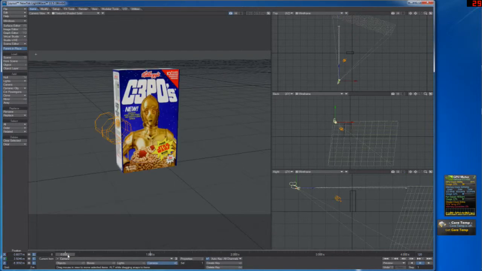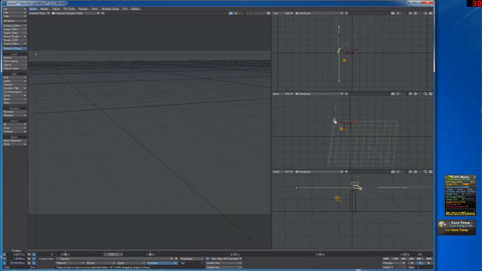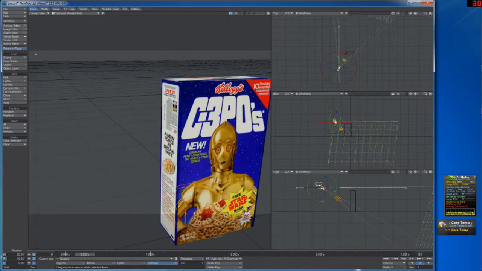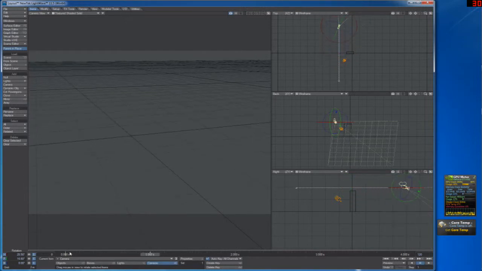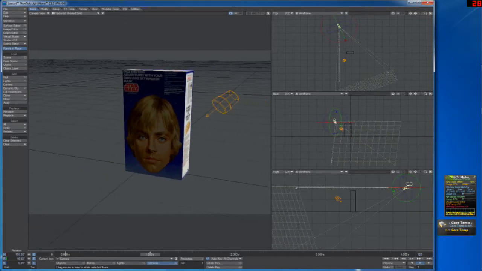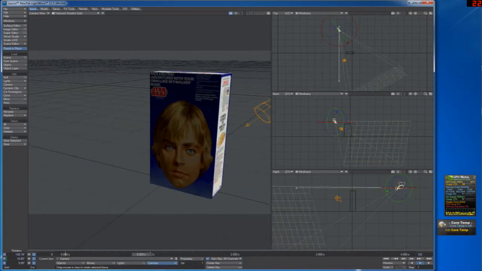Well, what's happened is I've created 2 keys. Now the program will automatically fill in whatever is in between here. So if I scrub through slowly, you'll notice the camera simply moves on by. Now another thing that I can do is if I press space and go into orientation mode, I can say, well, when it reaches 1, let's turn the camera around to look at the back side of the box. So now my camera is doing this.